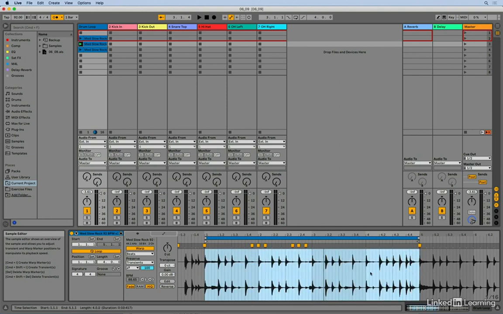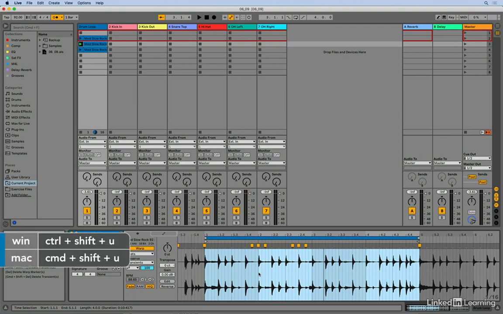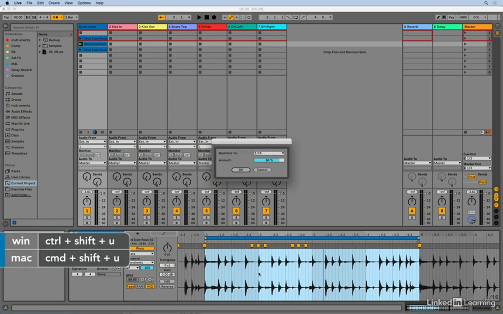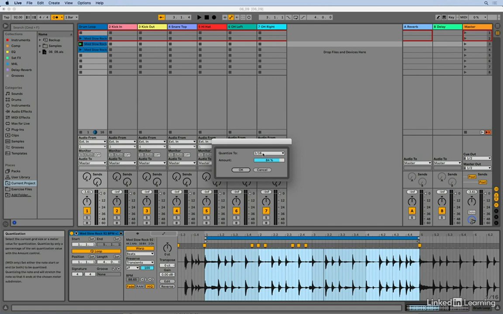Now, if you feel like the whole thing needs to be fixed, we can click select the area here and drag and select the area that we're working with, and I can quantize that, and I'll pull up the quantize setting dialog by going Command Shift U, that's Control Shift U on a PC, and now I can set the quantize level to the rhythm that I want. And again, I've got some 16th notes here, so I'll do it at the 16th note level, and I'm going to do that at about 85%, and I'll click OK.